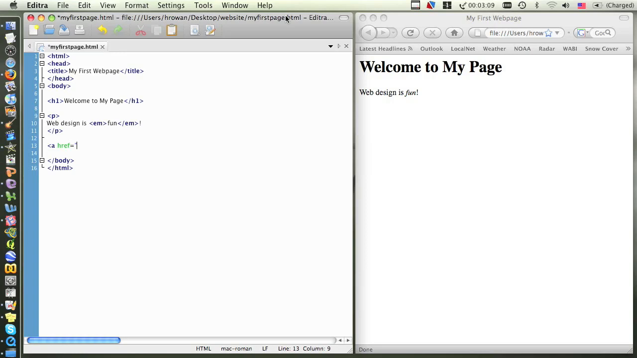If I'm linking to a page that's not a part of my own website, I need to be sure to type in the entire web address. So for Google, for instance, I would type http://www.google.com. And I put in quotation marks, and then I can put in the closing caret of the opening link tag. And whenever I have an opening tag, I have to have the closing tag, so I will go ahead and type the /A for the closing link tag.